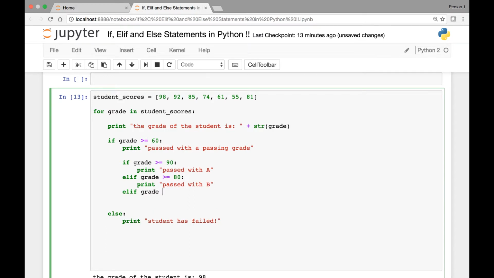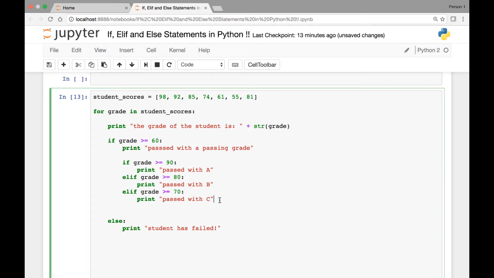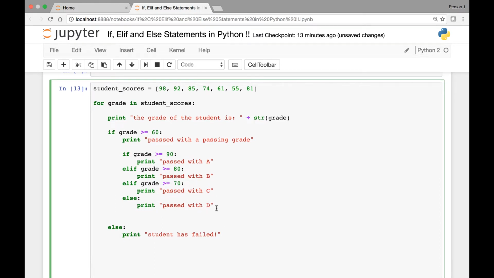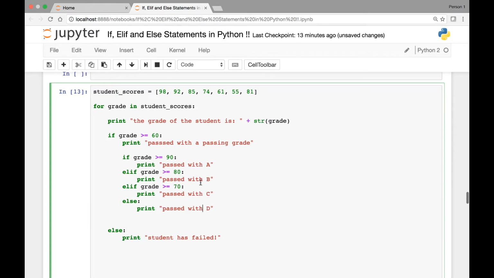Elif grade is greater than or equal to 70. This will be print passed with a C. Okay, so far it's good. And then the last statement is else, print passed with a D. Okay, so far we have taken care of that also. Now let's run our code here.